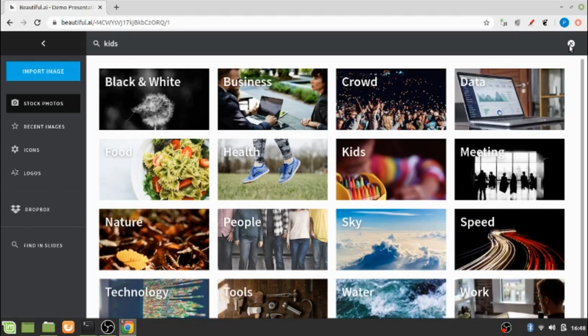And if you are not satisfied with the available options that are made under these categories, you can always go for searching your particular image by typing in this search bar. So let me just try to type education.